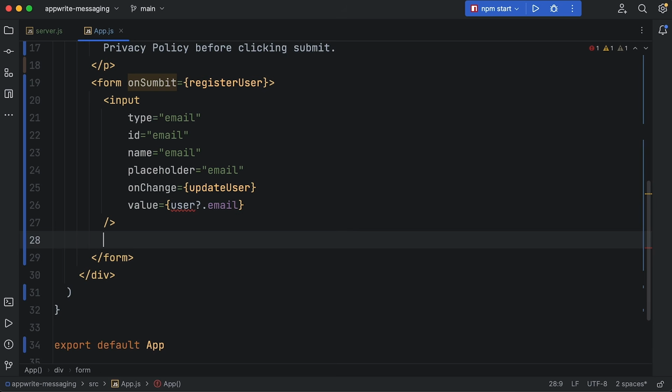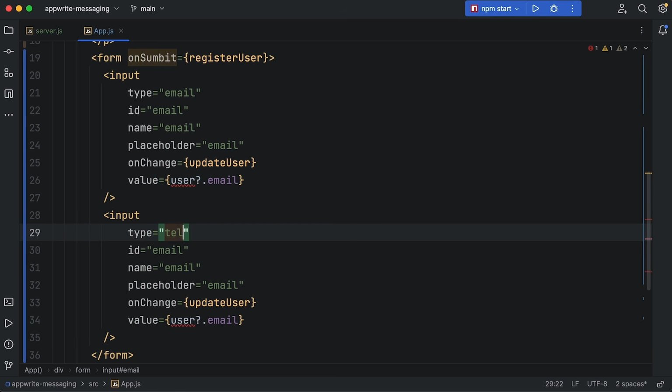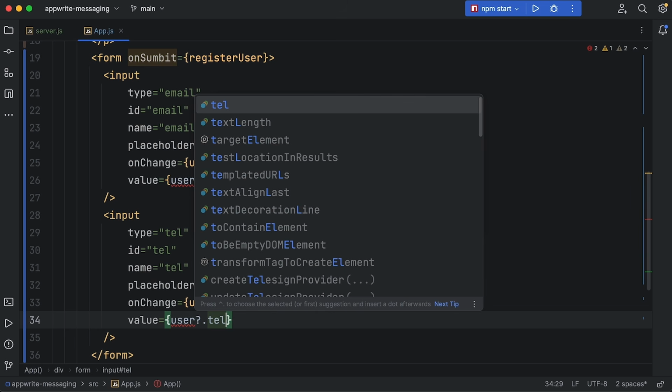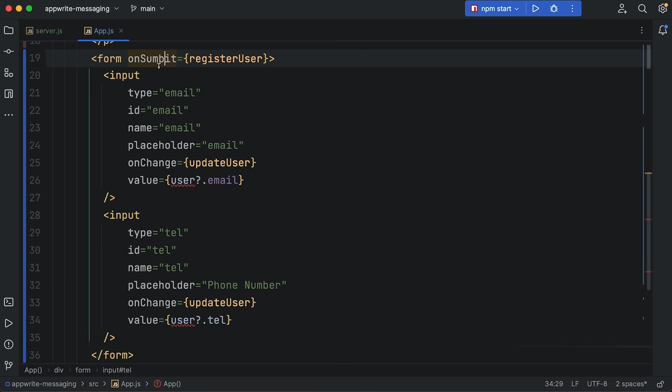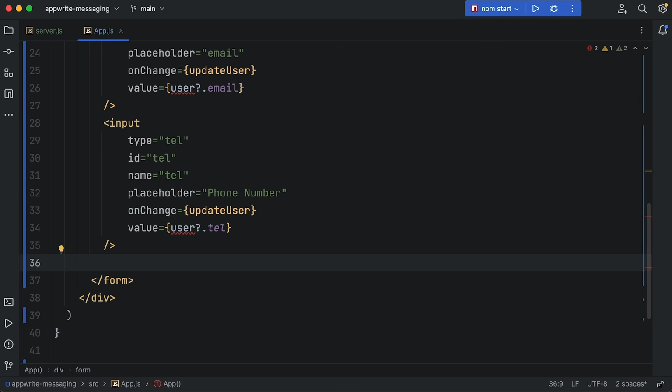I'm in fact just going to copy and paste this for the next one. This time, the type is going to be the telephone number. The ID is going to be tel. Let's put the name of this as the telephone number. Placeholder, I'm just going to type out phone number so people know that the phone number goes here. And on change, we're again just going to use the same function and check the user object has a tel property. This should be on submit. That's very important.